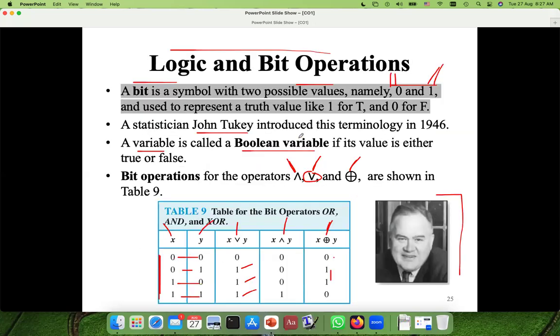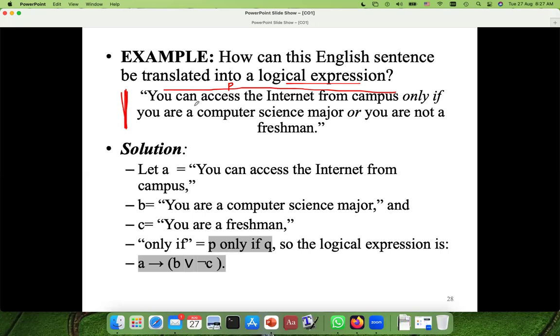And now we have to convert these sentences into a logical expression, nothing else, into an equation. What is the meaning of this logical expression? Equation of propositions. So, you can access the internet from campus. I am calling this sentence P. Only if, that is that pattern. Only if you are a computer science major, this is another sentence, I can call it Q. And then we have this connector or, and you are not a freshman. So I can call it maybe R. I am calling this not. Not is negation, okay? And I am calling it R.